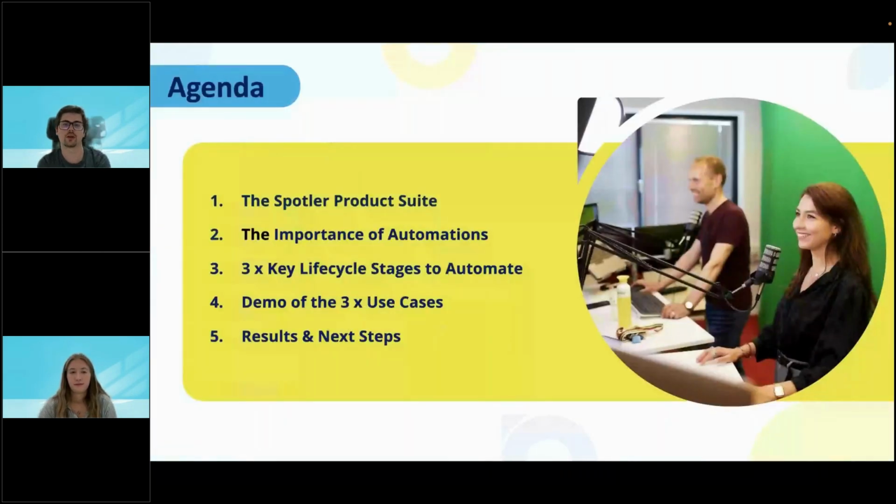Cool. So in today's webinar, we'll be starting off with an overview of the products available in the Spotler group. We'll then discuss why automations are such a valuable tool that you can use. And then after this, Georgia and I will take you through 3 automations we recommend setting up. For each of these, we'll show you how easy it is to create them by logging into the platform and giving you a quick demo. We'll then finish off with some results we can take you through and also any questions that you might have from those demos.